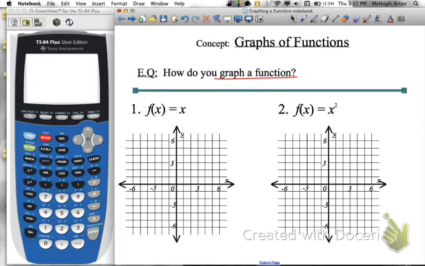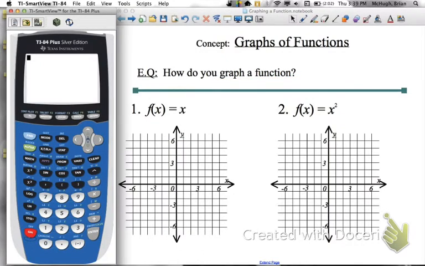The first function we're going to look at is number 1, y equals x, or f of x equals x in function notation. So go ahead and turn the calculator on, which is this button here. And to enter an equation into the calculator to graph it, we want to hit y equals, which is right here.